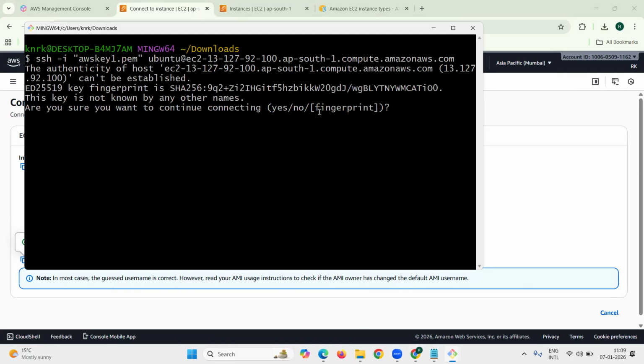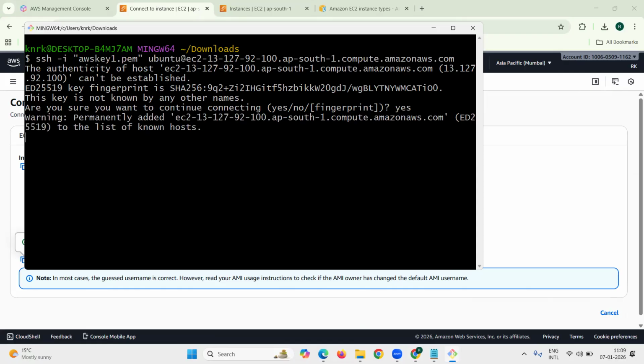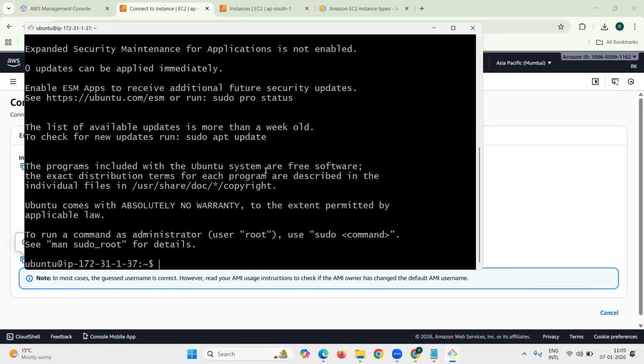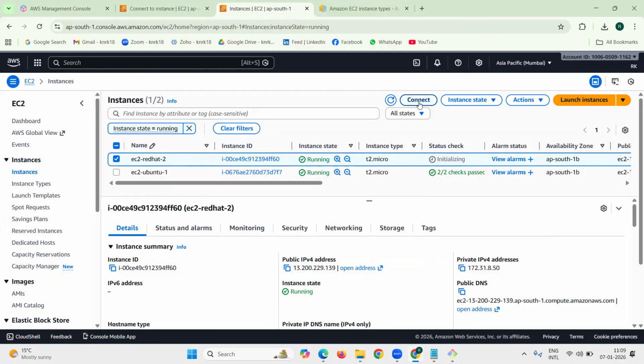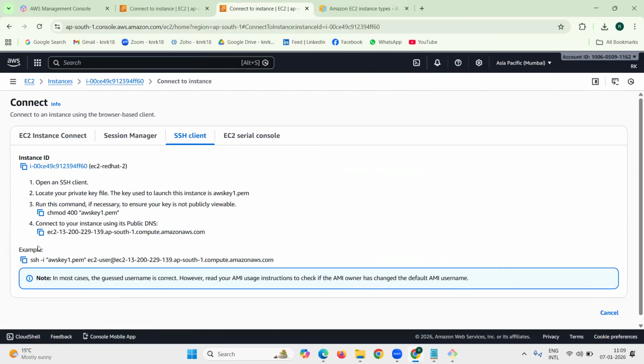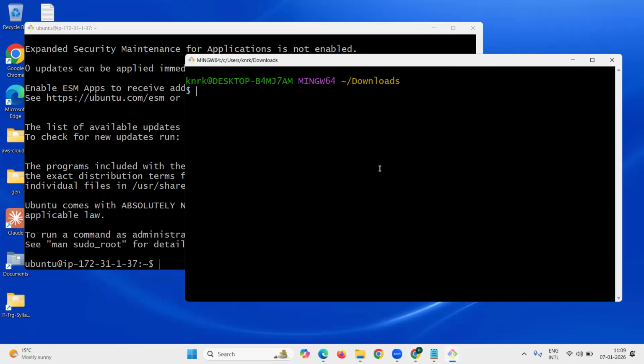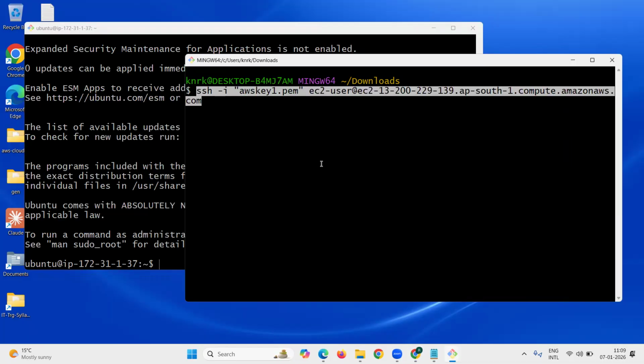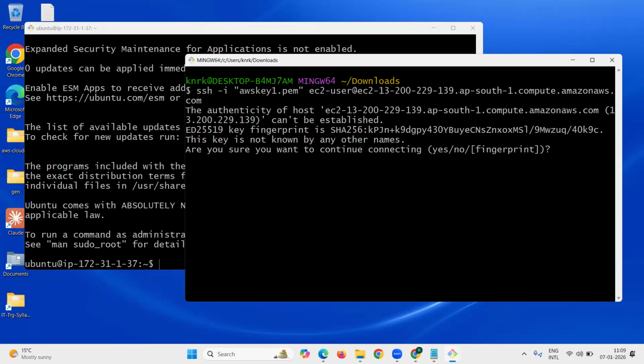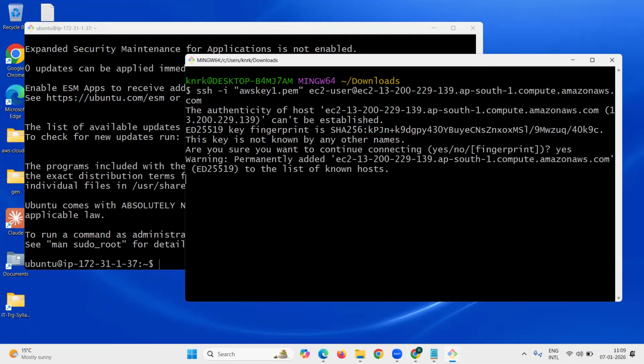If connectivity is proper, you will see an option here to confirm and continue; type yes, and you're logged into the Ubuntu machine. Similarly, if you want to connect to the Red Hat machine, select Red Hat, go to the connect button at the top. There will be an SSH connectivity string; copy, go to the second terminal, paste, and connect. If SSH is enabled in the firewall associated to the instance, you will be able to log in.